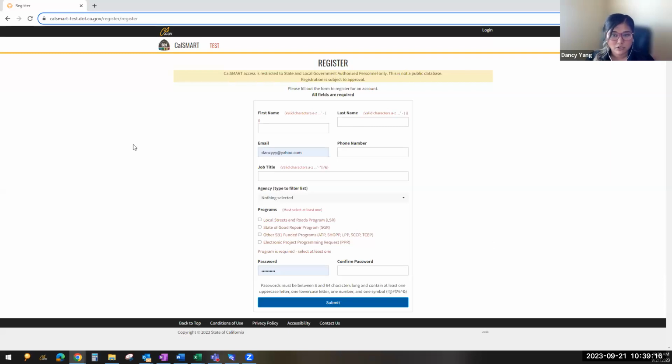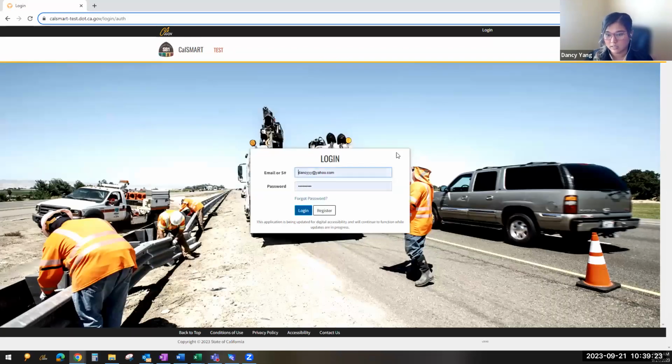Okay, once you register and your email is verified, you then can go into CalSMART. So I'm going to log in.